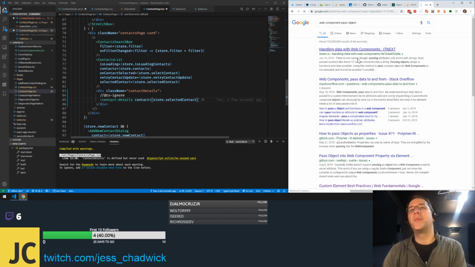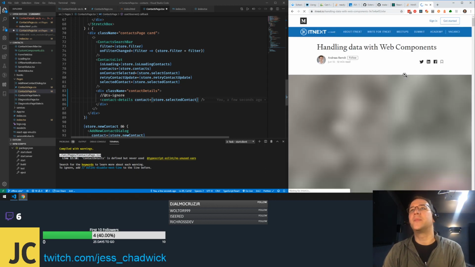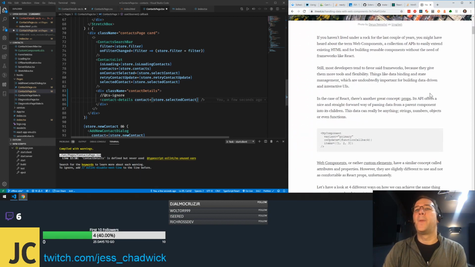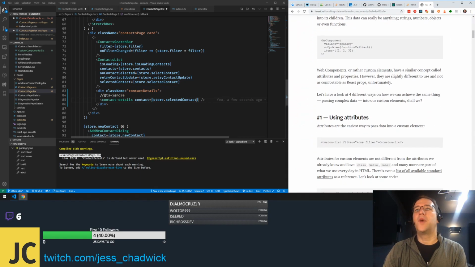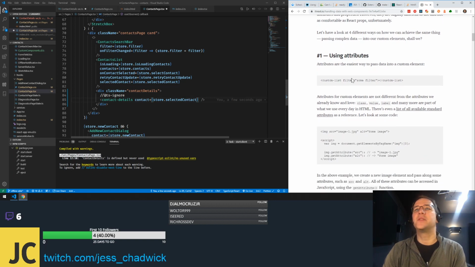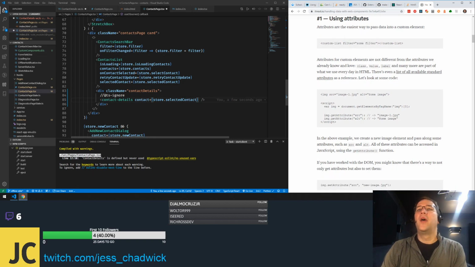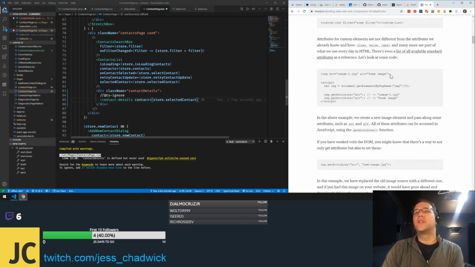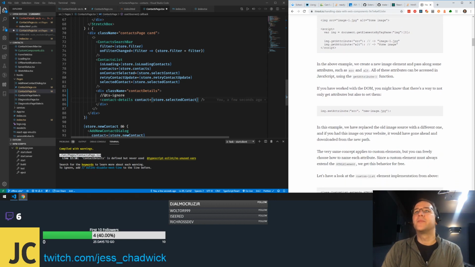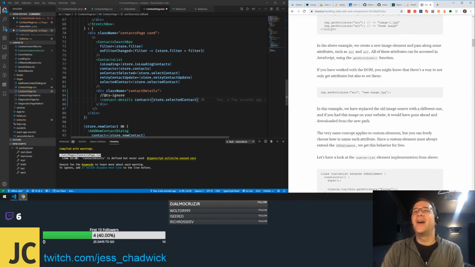Handling data with web components. So here's some random blog by somebody I don't know. Right, this is what we want to do. We want to pass actual objects. Use attributes. Attributes are the easiest way to pass data, right? That's clearly what we've been doing. Passing strings, no problem. Attributes for custom elements are not different from the attributes we already know and love, whereas the part where he says that they are strings. They're going to be strings.